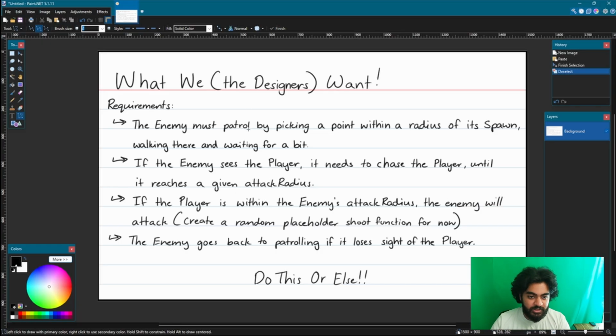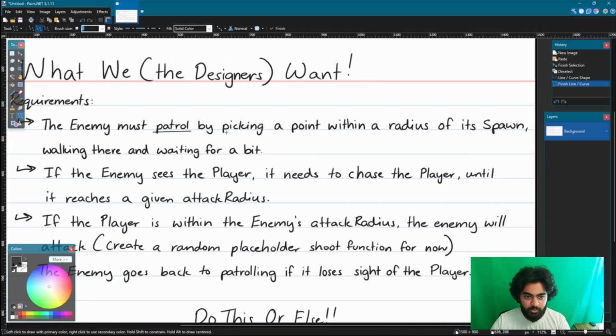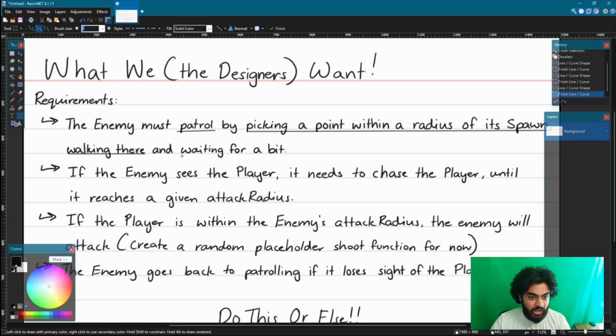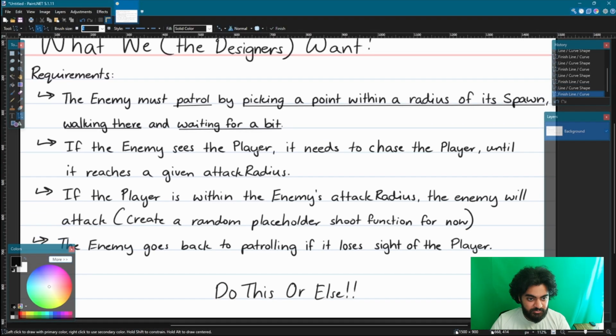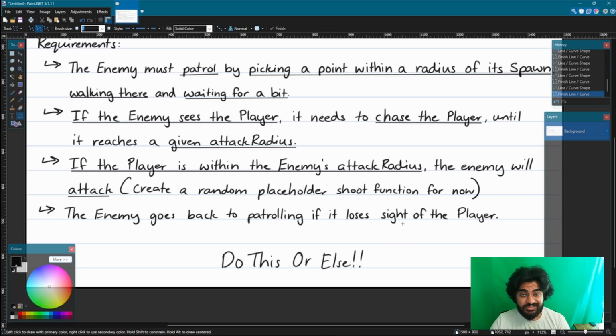Let's actually break this down a little bit and see what's exactly going on here. So the enemy must patrol, I'm going to underline that real quick, by picking a point within a radius of its spawn. So it needs to walk there, and it needs to wait for a bit. Okay, interesting. If the enemy sees the player, it needs to chase the player until it reaches a given attack radius. Interesting. If the player is within the enemy's attack radius, again, another if statement, the enemy will attack. Okay, create a random placeholder shoot function for now. So I'm assuming when it attacks, it'll go ahead and call this random placeholder shoot function. We weren't told where to create it, so I guess we can decide that on our own.